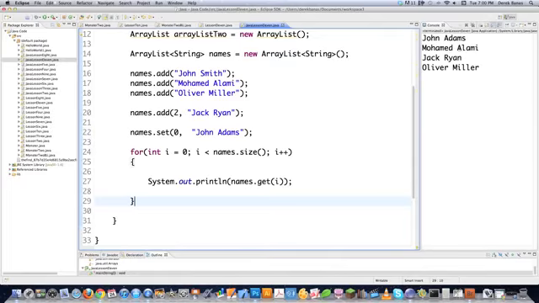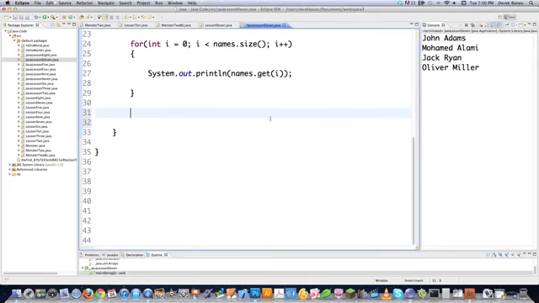And there you go. John Adams has replaced John Smith. Just like that, we did away with him. And let's get ourselves a little bit more space here. You can also come in and remove items in different ways.